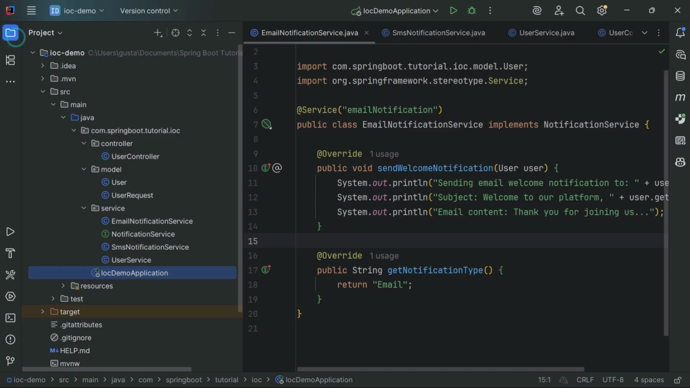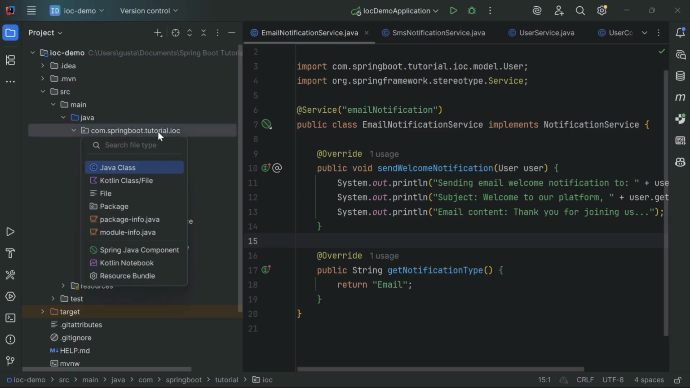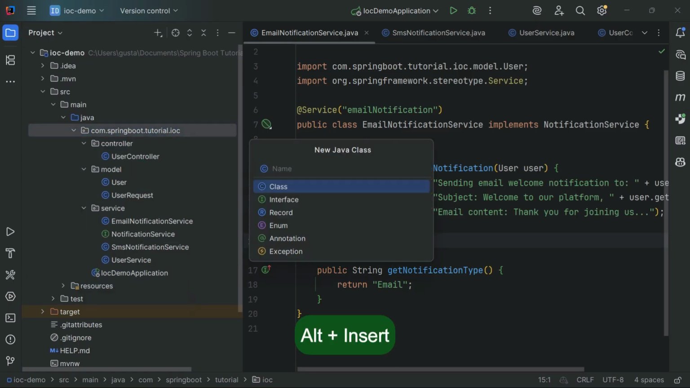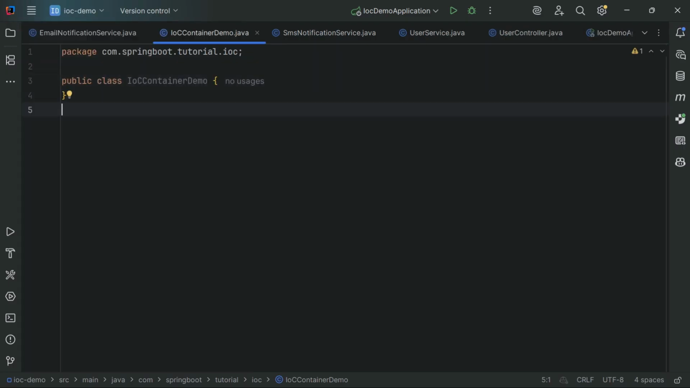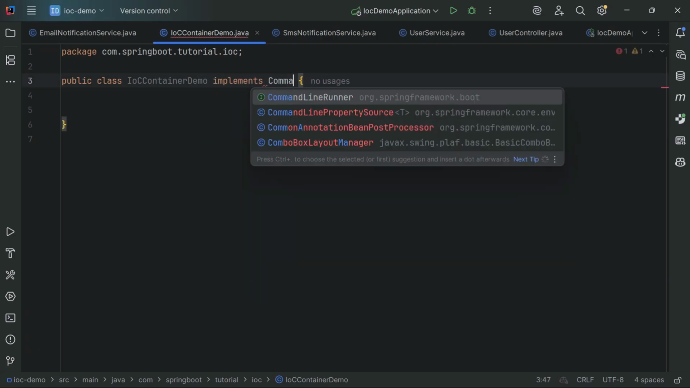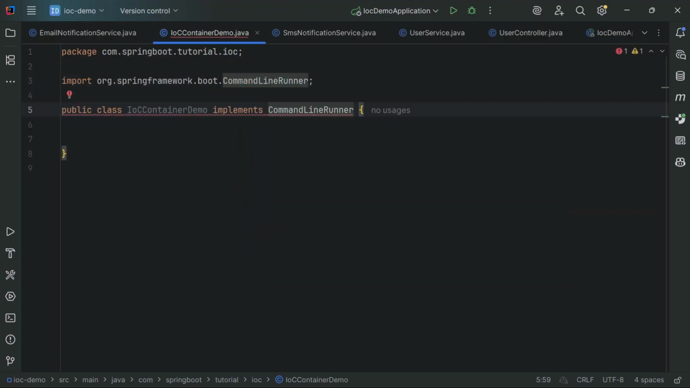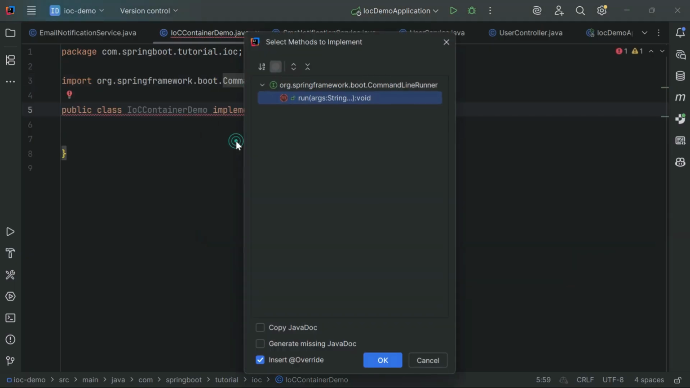So in our application, let's create a Java class. We name it IoC container demo. Alright, so we've created our IoC container demo. This container implements the CommandLineRunner. So let's implement the method. The only method here is the run method.